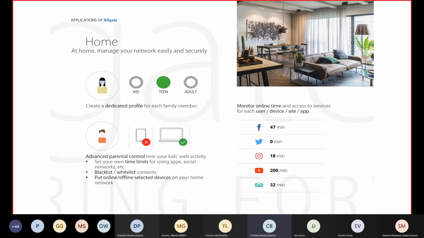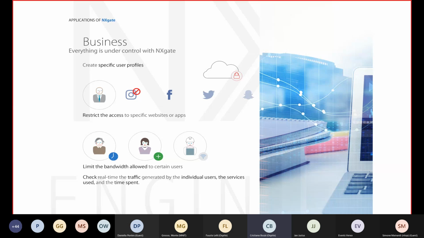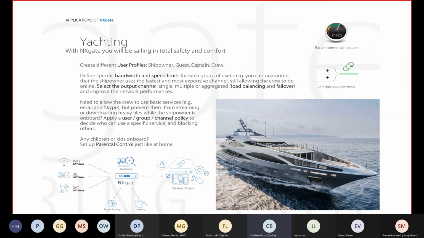The same situation can be used, for example, for a business environment. Imagine that you can control or limit the traffic of employees in a business situation or in an office, or in a bigger network. But the most important environment, as I was describing before, is the yachting environment.